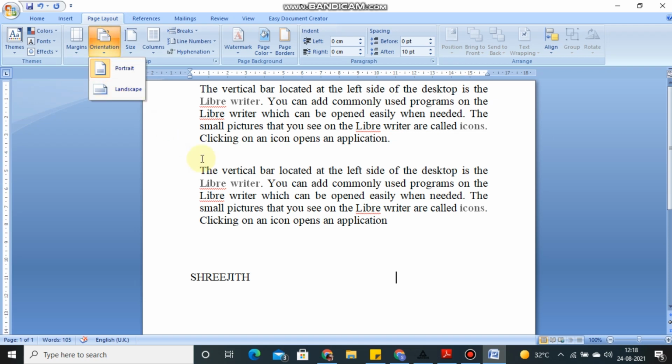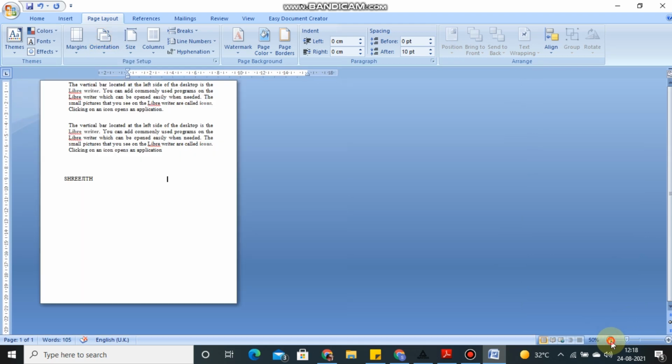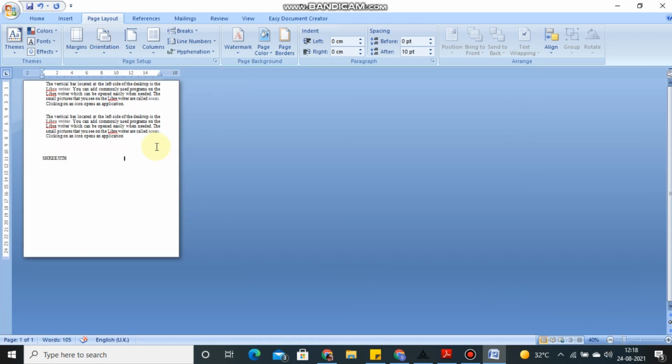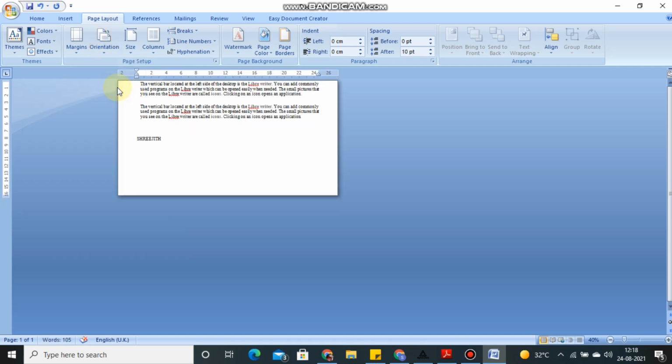Right now, how is your page showing? I'll just show you. Your page is in the portrait form. See, the height is greater than the width. Okay, I can change the orientation. Let's make it landscape. Now see, the width has become more than the height. We have tilted the page. This is your landscape view.